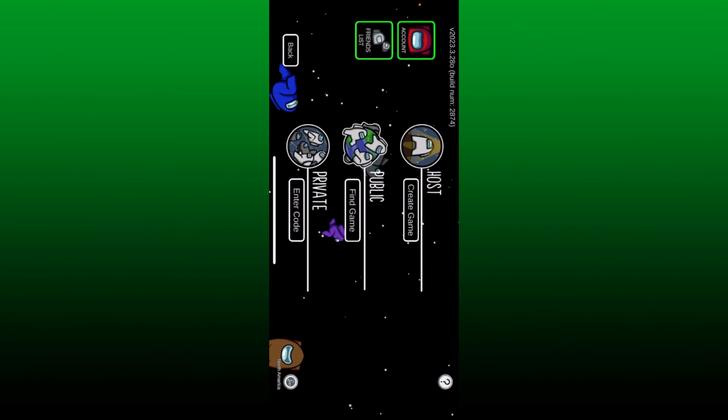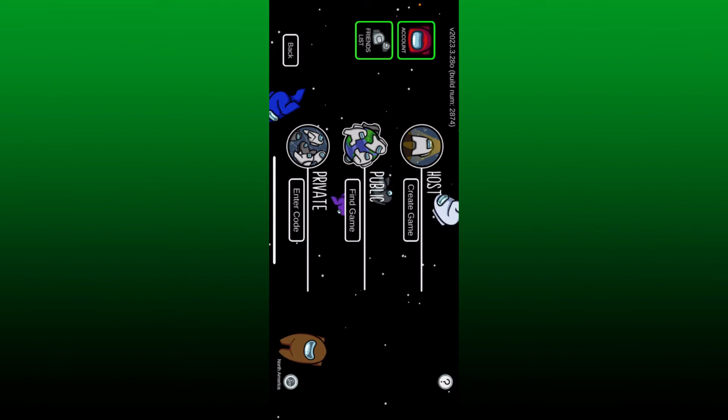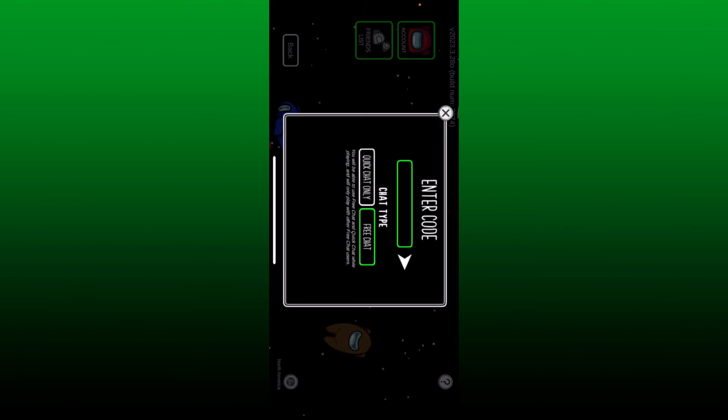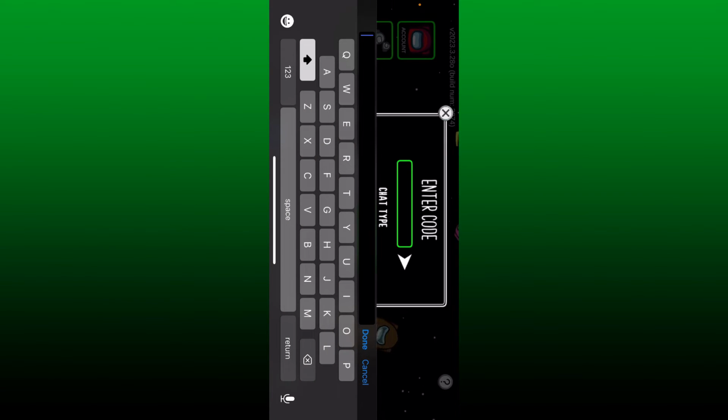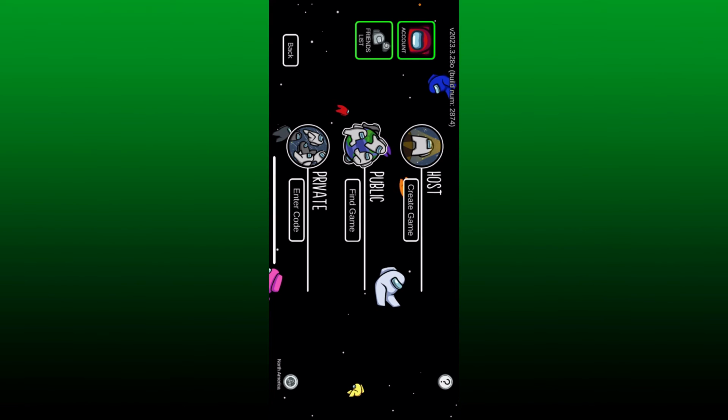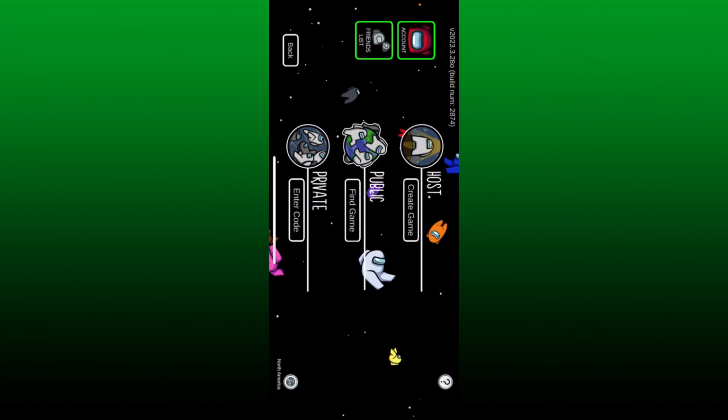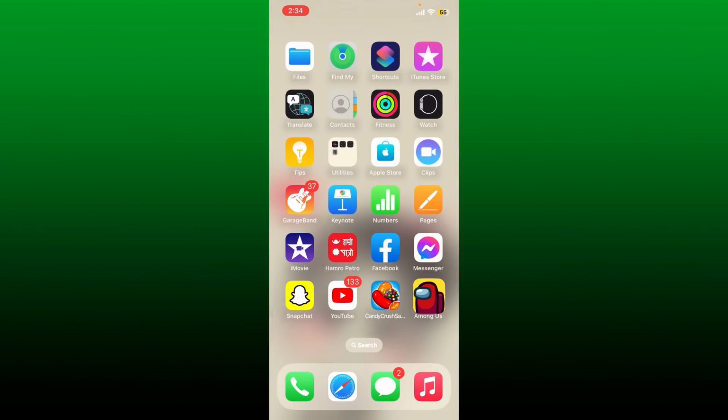You can also join a private game by tapping on Enter Code at the bottom and entering the code that you receive from the host. After you are done, tap on the Next button, and that way you'll be able to join a game in Among Us. That is how it can be easily done.